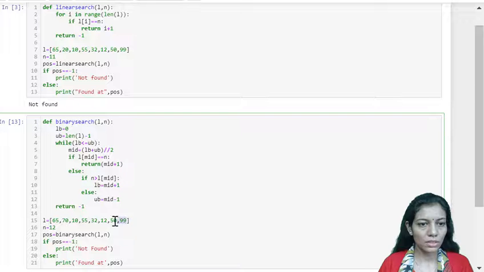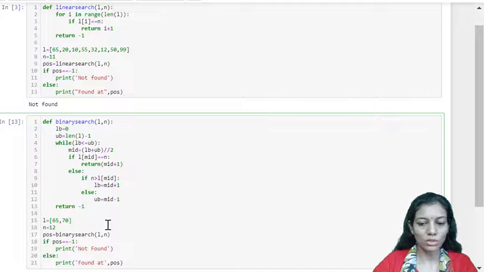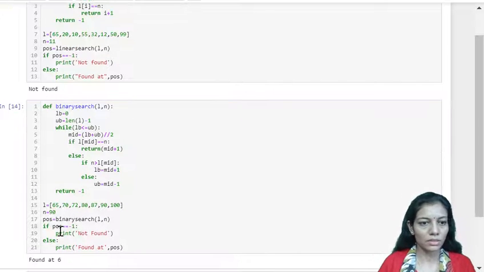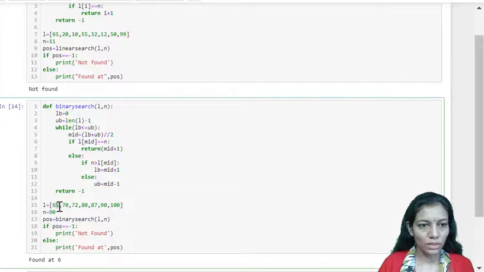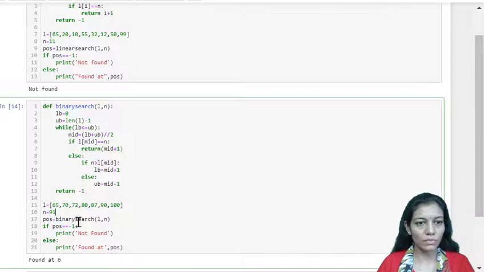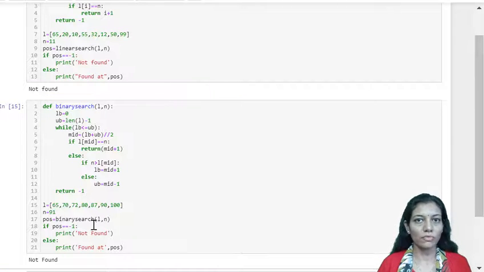So here I am just correcting my list because it should be in sorted order. I am giving the numbers accordingly so that my algorithm works properly. Okay, and suppose I want to search the element number 90, let's see what happens. So it's found at 6. We'll see 1, 2, 3, 4, 5 and 6. So it is giving me the perfect location of number 90. Now let us search for 91. So it's not found because that element is not available in the list.